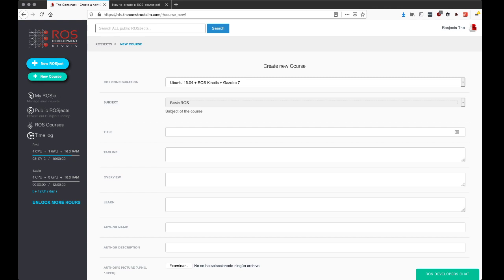Once you're logged in, you need to go to this option that we have included in green that says New Course. Click there. Then it says that this option only makes sense if you are going to create a course for publishing in the Robot Ignite Academy. Otherwise, it doesn't make sense. Maybe you are confused and wanted to create a ROSject. That's something different. So let's say continue, because we want to create a course.